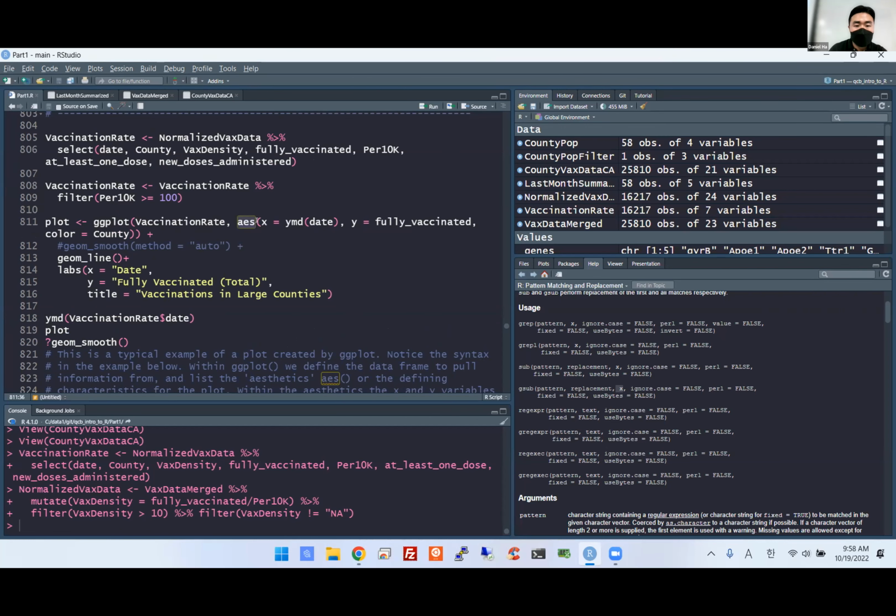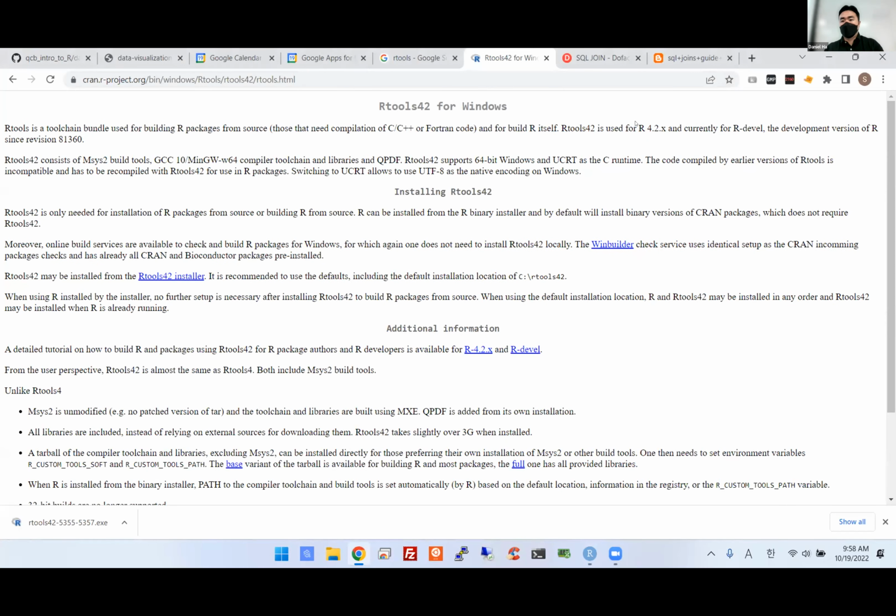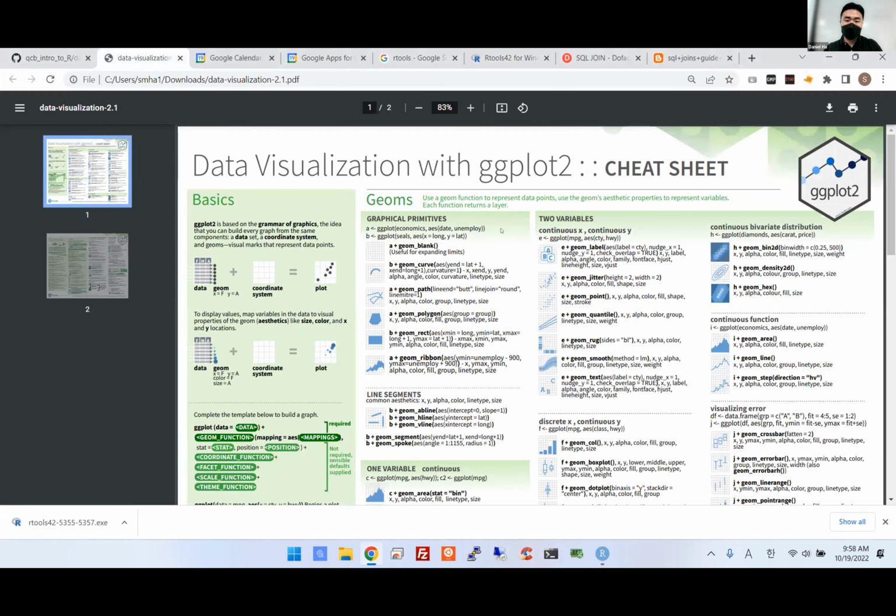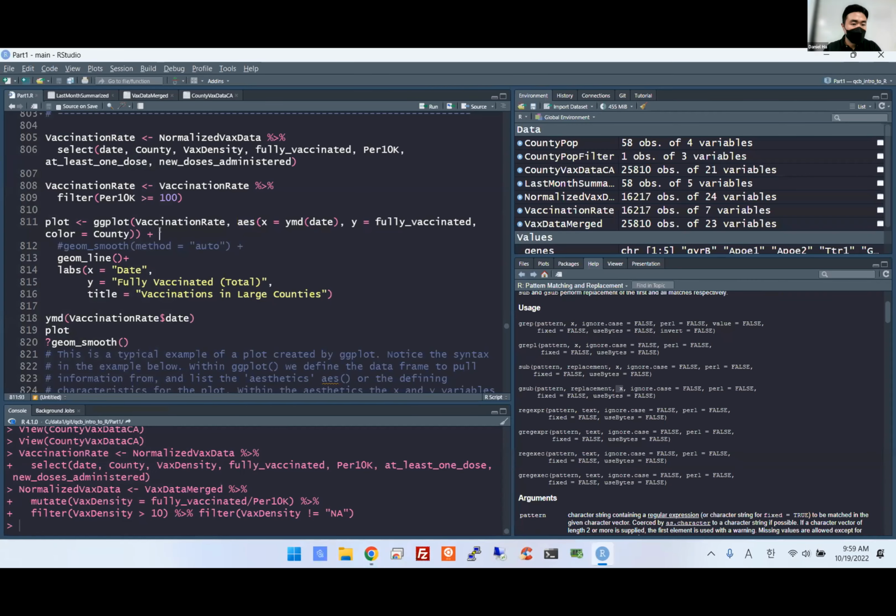So this is something you should memorize if you're going to use ggplot a lot. You can use this workshop material as a reference, or there is also a cheat sheet that I uploaded on the GitHub. You can also use this as a reference too. And then what comes after is actually this one.